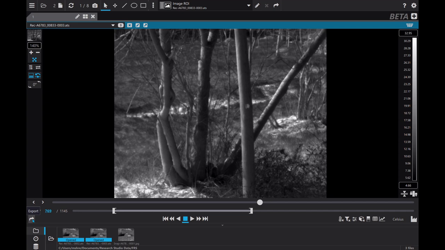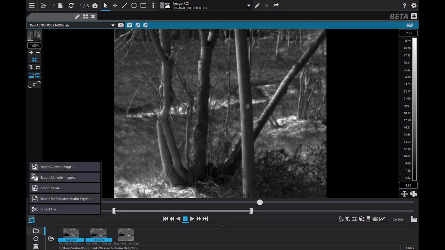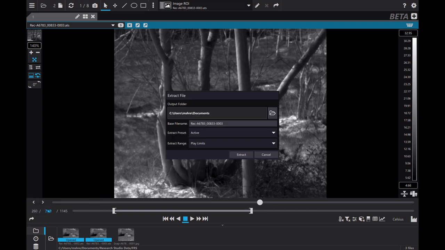Then I'll click the export arrow in the bottom left-hand corner and choose the extract file option. The first option is to set the export directory, so this is where the file will be saved. Then I can make any changes I would like to the file.